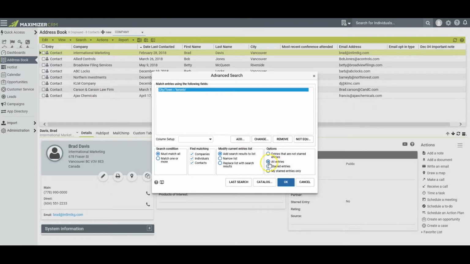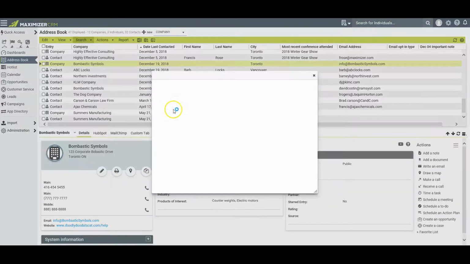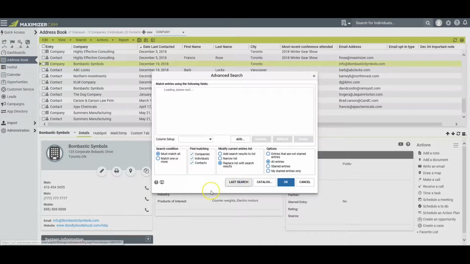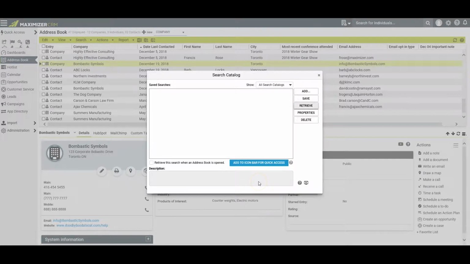And then finally, I decide which entries I will apply this search to: all of my entries, or the starred, or what I consider my important entries, or the ones that are not starred, or only those starred ones, etc. Generally speaking, I'm applying them to all entries, and then I go ahead and click OK. After I've performed that search, if I like the results of it, I can always go back to Search, Advanced Search, bring up the last search, and then catalog it so that I can find it and use it again.